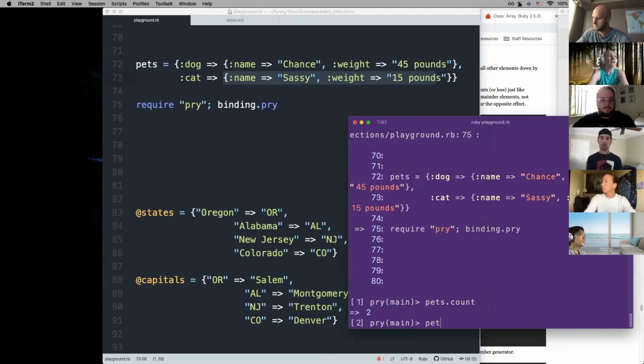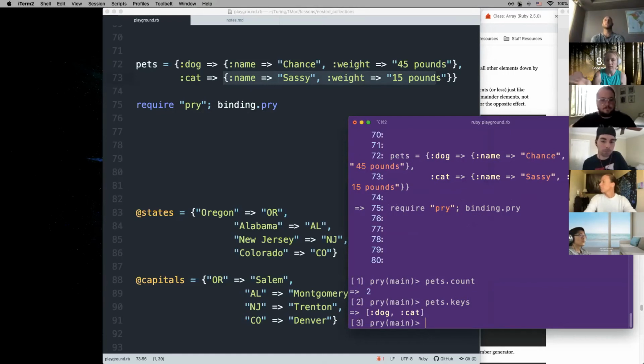Okay, so now what will I get if we do pets.keys? What will be the return value here? And I'm sorry, you're guessing in your head. And then we'll see if you're correct. An array of the keys, dog, cat, yes? Ooh, okay. All right, maybe that one was too easy. So let's try this one. All right, pets.values. What are we gonna get?